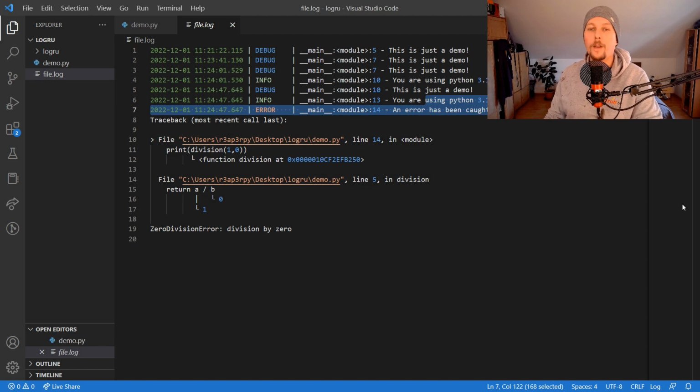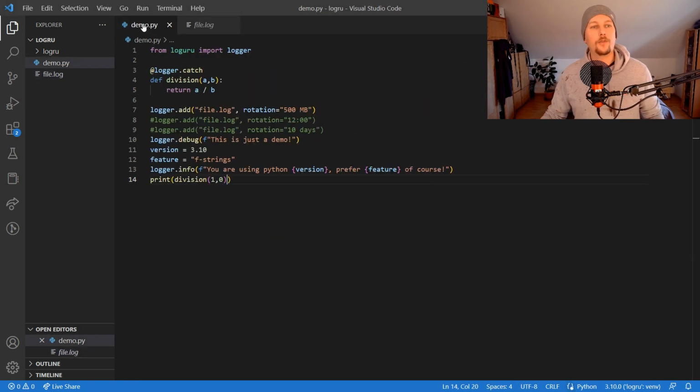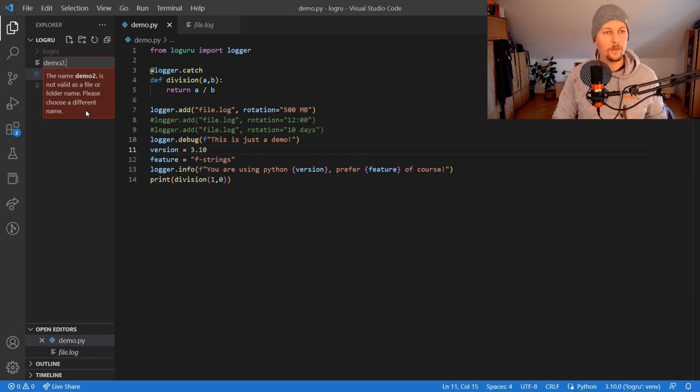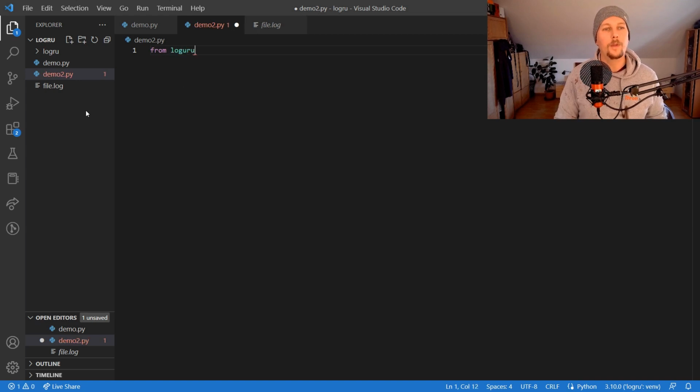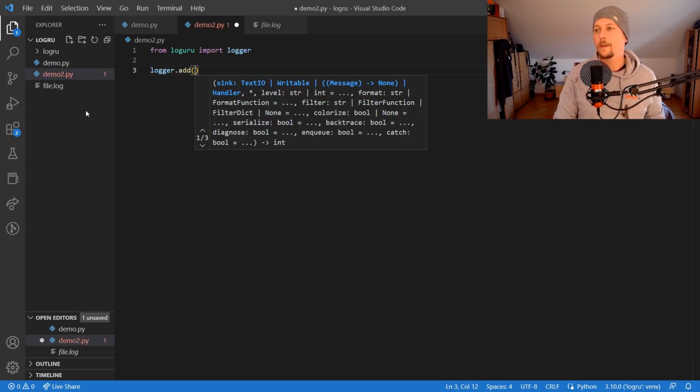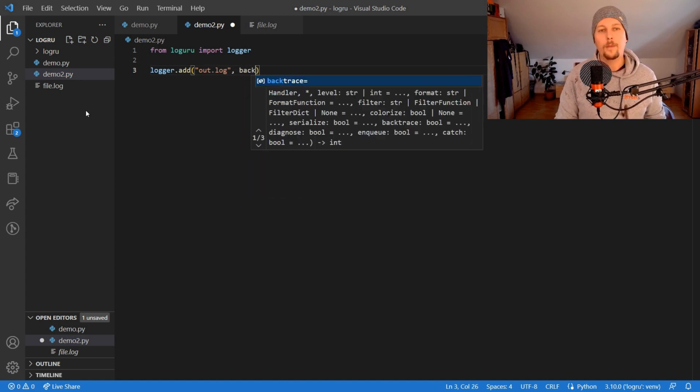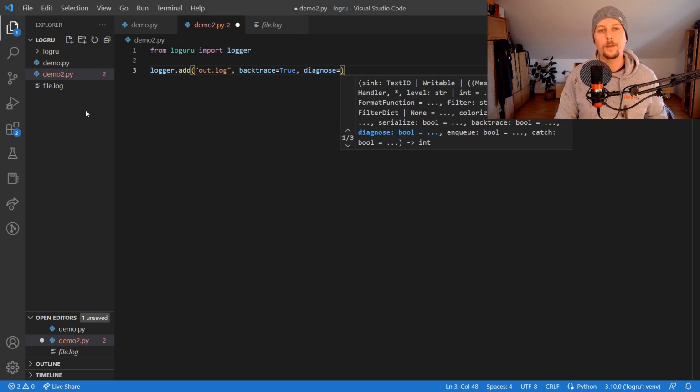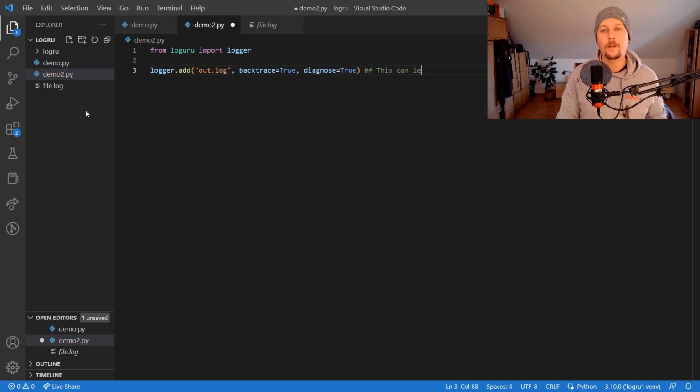What we could also do if we were on Linux is to format the message with pretty colors. Let's try it, and let's make this a demo2.py. So from Loguru we import logger, and we say that logger.add goes to out.log, and the backtrace is true and the diagnose is true. This can leak sensitive data.